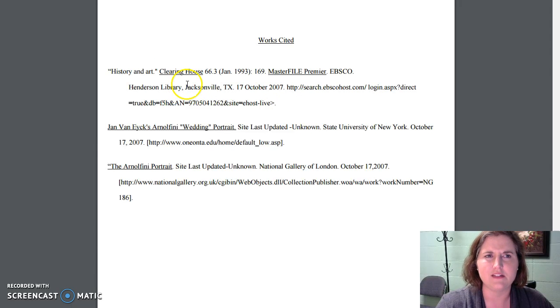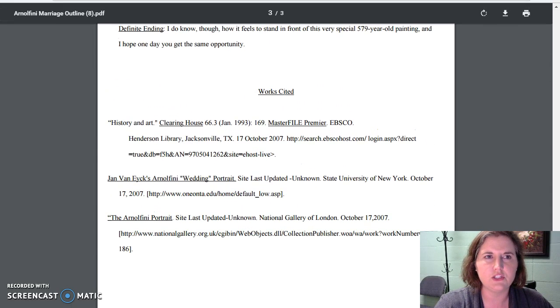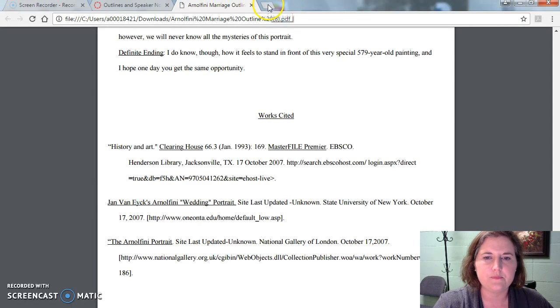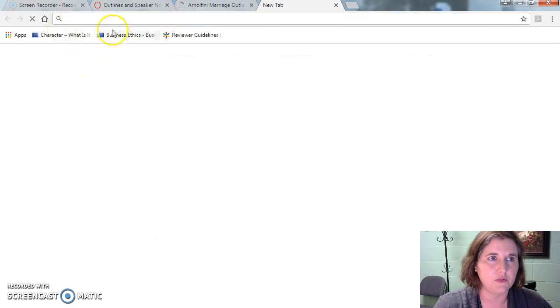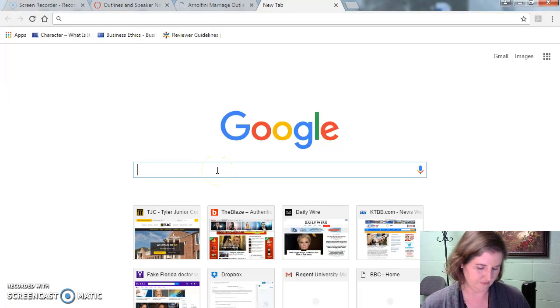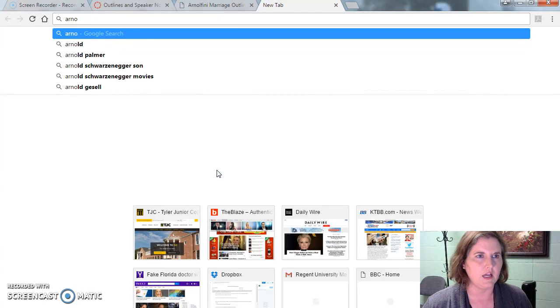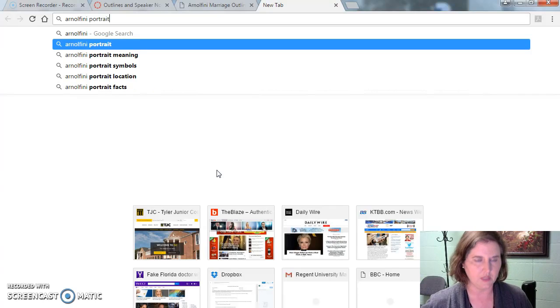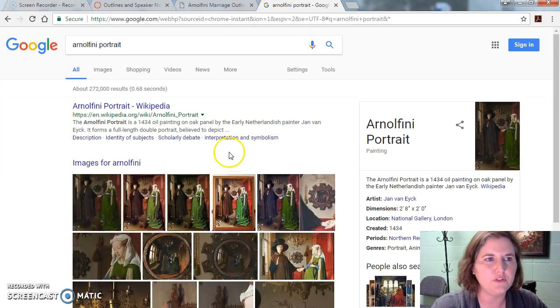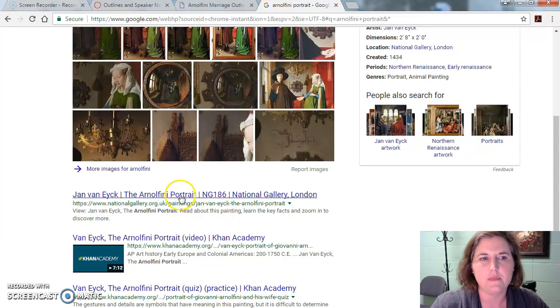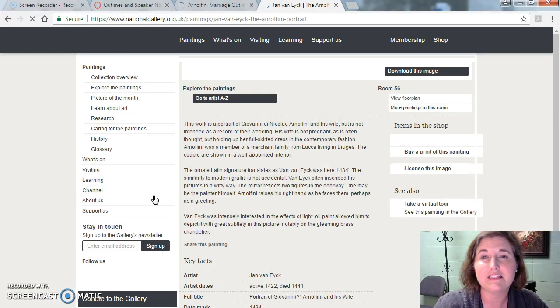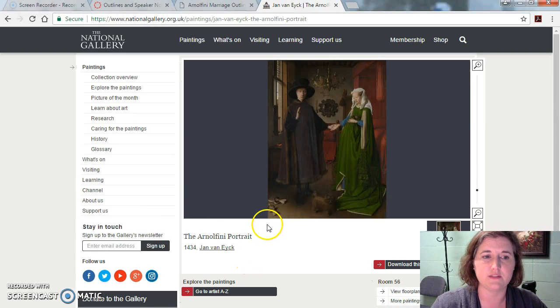This may actually be a bit outdated, but one of the things that you can do is, let's say you're researching a particular topic. I'm just going to stick with the topic that I shared with you in class. So the Arnolfini portrait. Now I use the National Gallery as one of my sources. I actually have three sources that I cite in my speech. And so I'm going to go to their website just so I can show you how I would cite this source if I were going to use something from it.